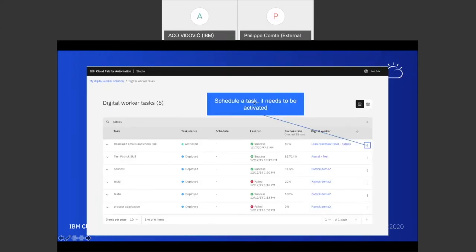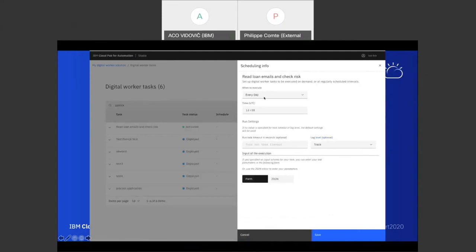You also have the capability to schedule tasks. So for example, if you want to add some kind of schedule to send emails or to do a specific task, you can do that. And you can use the 3 buttons here to create the scheduling. So here, read loan emails and check risk. We can do that every day at 12 o'clock, etc.